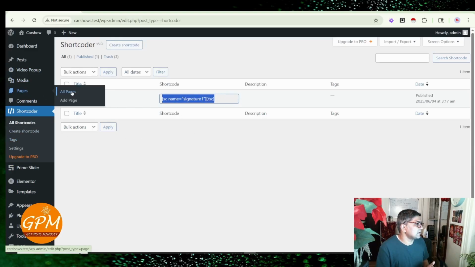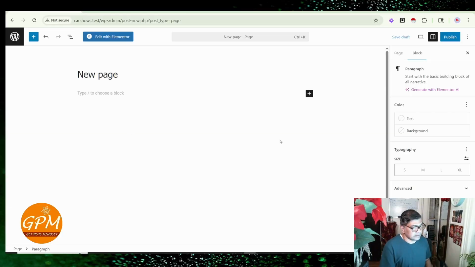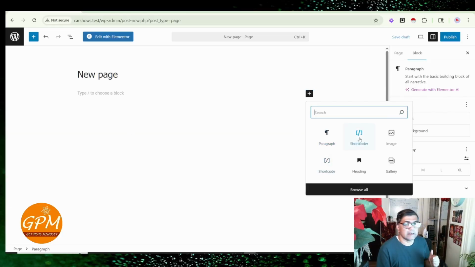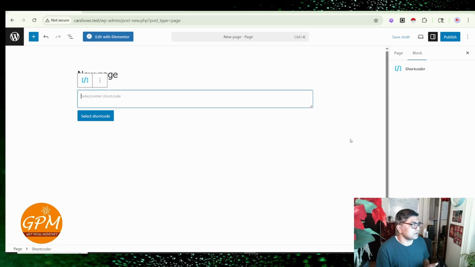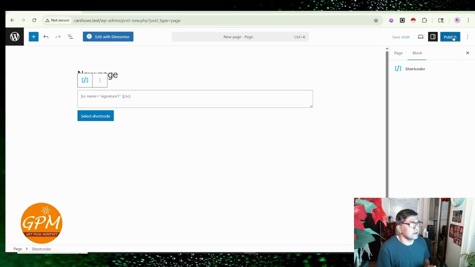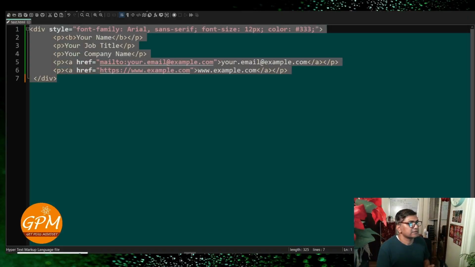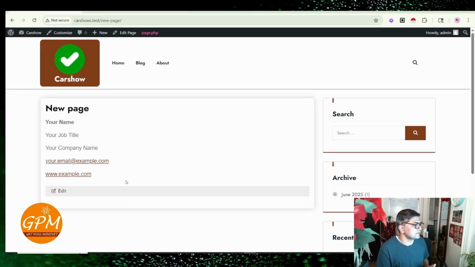You can go to any page or create a new page, say new page, and type your content, whatever. Here you will see a new block called Shortcoder. Click the Shortcoder. Now you can select the shortcode that you created. Select it, insert the shortcode, and then publish. When you publish this page and view this page, you can see that this particular HTML is coming through this shortcode. This is how you can create a shortcode for anything using this plugin.